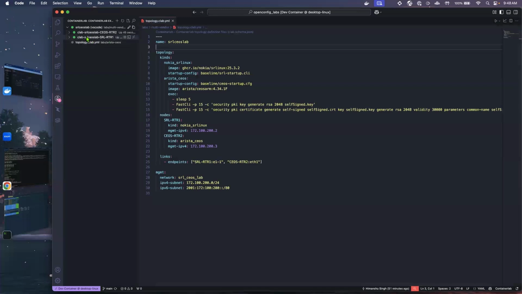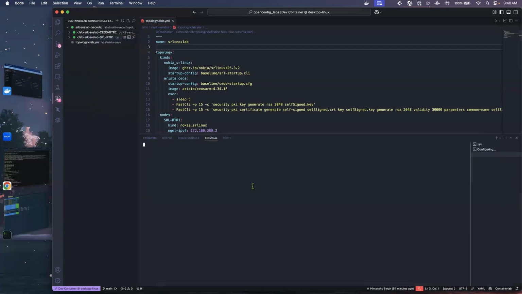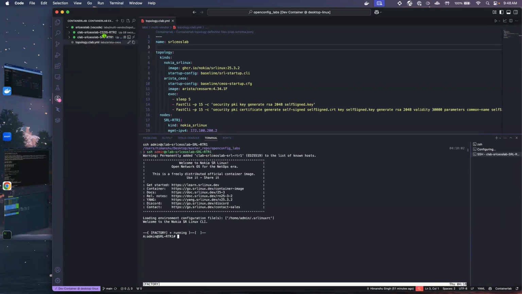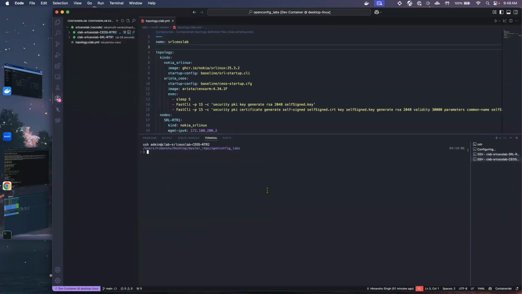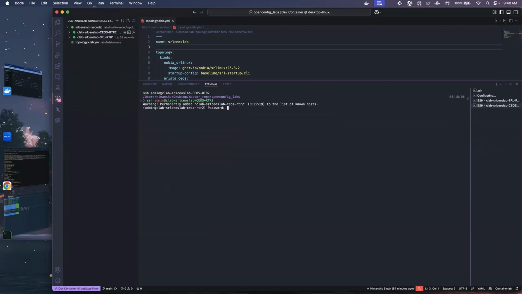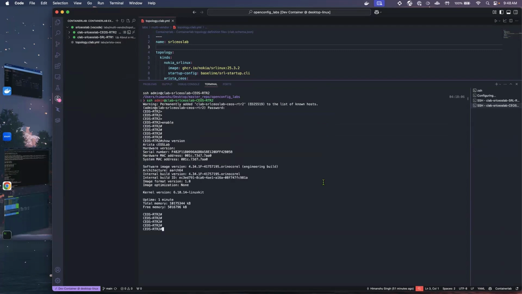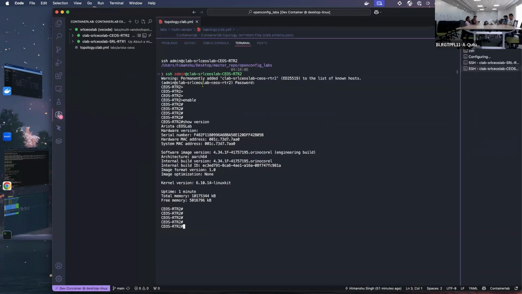Let's SSH into the EOS lab first. Oh, this is SR Linux. Right. Is the font visible? Are you guys able to see it, or do you want me to increase the font size? A little bit, if you can increase. Okay. Is it good? Yeah.